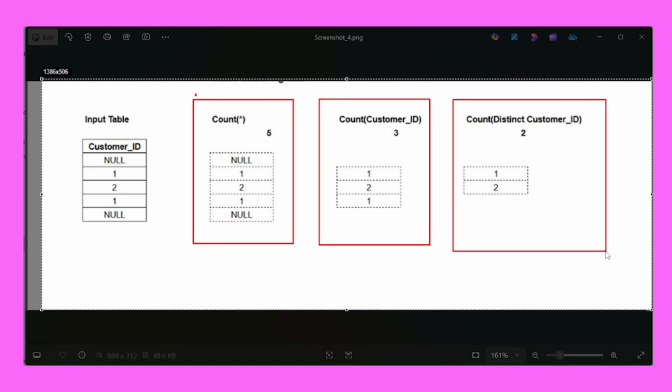Similarly, for count of distinct customer ID, it gives you the count of all the distinct values, and it also does not take into consideration the null values. So 1, 2, 1. 1 is repeating 2 times, but it will be counted only once because we have wrapped customer ID with the distinct keyword. That's why 1 will be counted only one time, and there is 2 also. So the answer of this would become 2. Let us quickly see this in SQL Server as well.